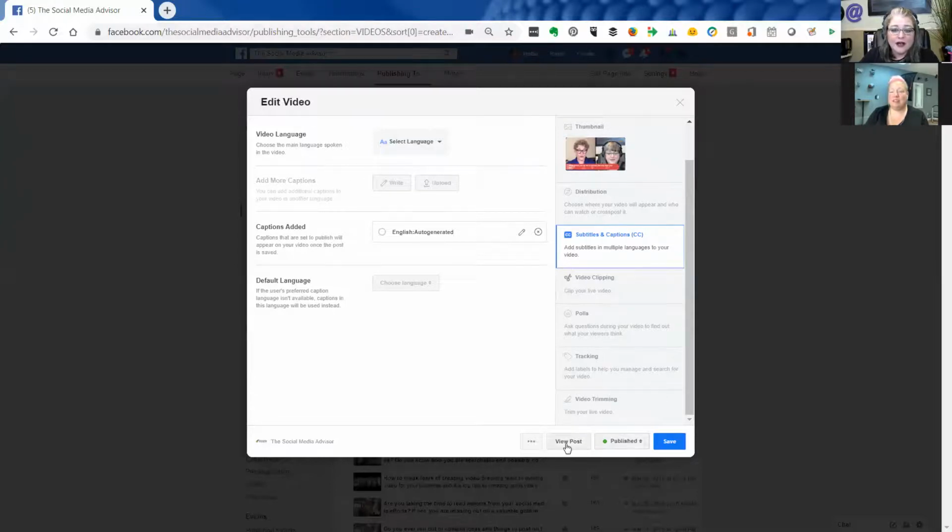Another thing to note: it's good to know that you can't do this from a phone. You have to do this portion, going through and editing with all of these options, including captions, from a computer or a laptop. Exactly. I learned that one.